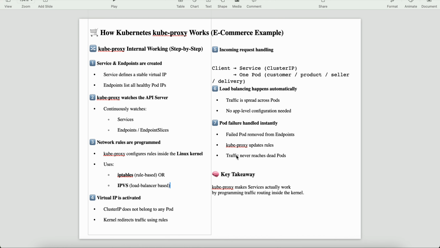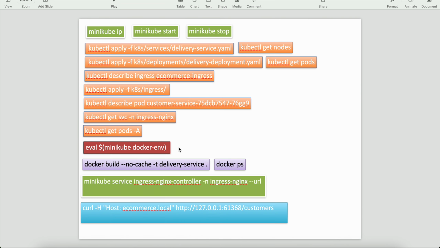That's all for this video. In the next video I will discuss all the commands that we use in Kubernetes. Not only will I list these commands, I will explain what they do, and I will also explain them with a live demo.